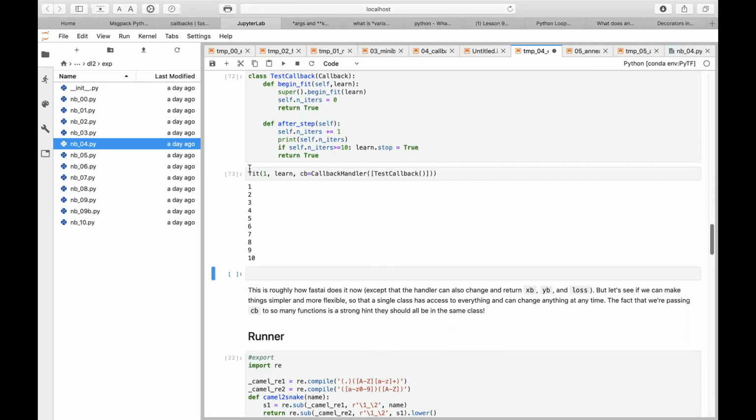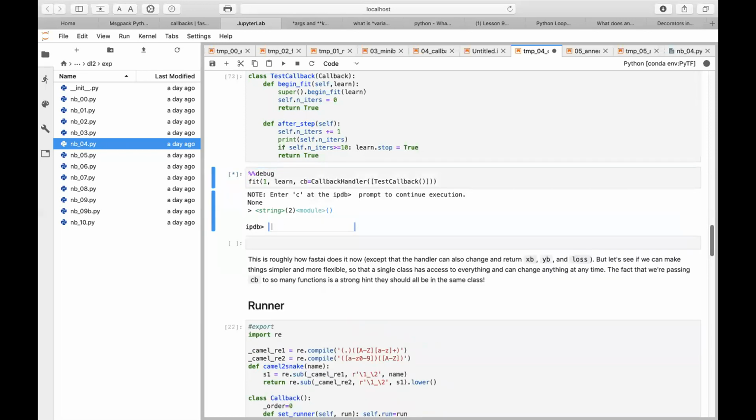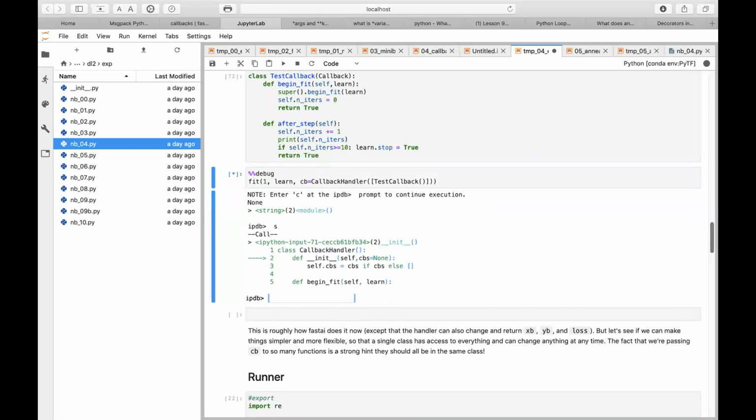If you're interested to understand, or this is the way I understood this process, all you need to do is to go and say %debug, and you run it. And then you'll be able to see what happens. So I step here. I'm able to see it is calling the first callback handler. It is initting itself.